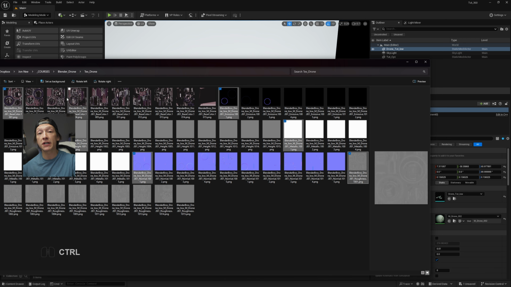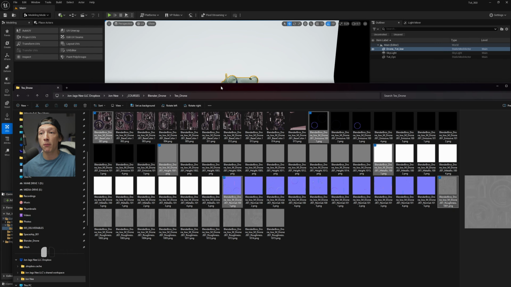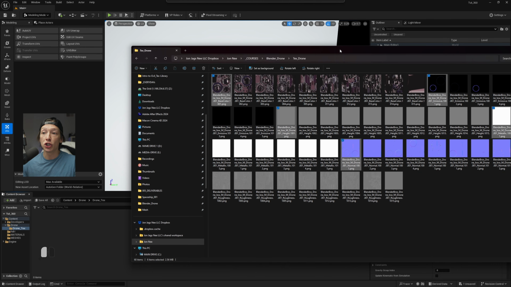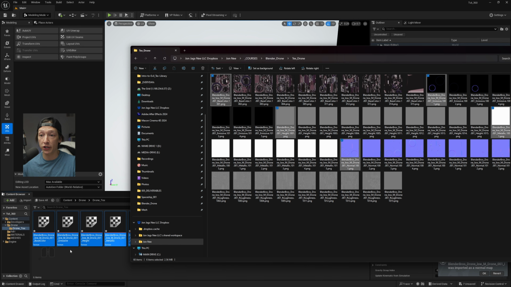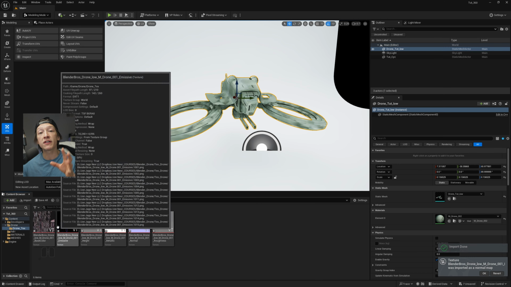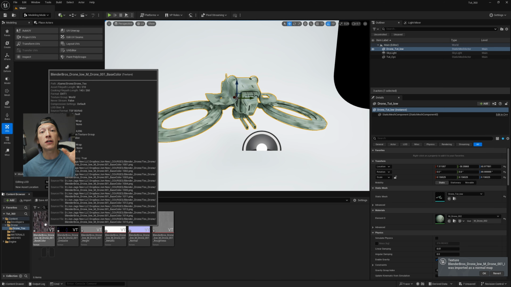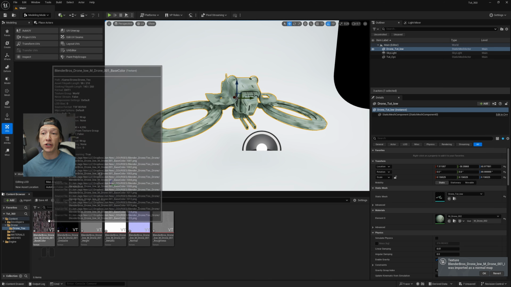So if you made your materials in Substance Painter or Marmoset or wherever you make your textures, we're going to go ahead and drop them into our content browser of our Unreal project. Now, if you're just using one set of textures in Unreal with just one object, you should be fine.